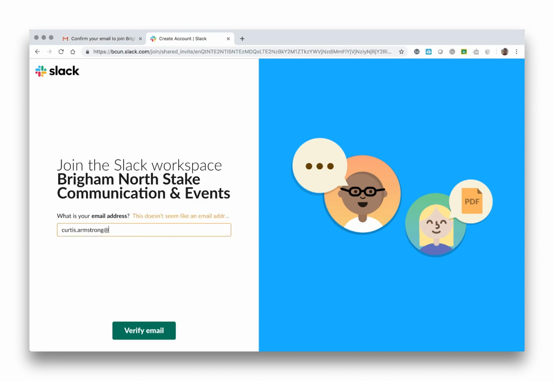So enter in the email address that you want to use. Ideally, what I would suggest is you use the same email address that you have added to LDS Tools. I already have an account on Slack, so I'm using an alternate email address to show you what we do. So you click on verify email.